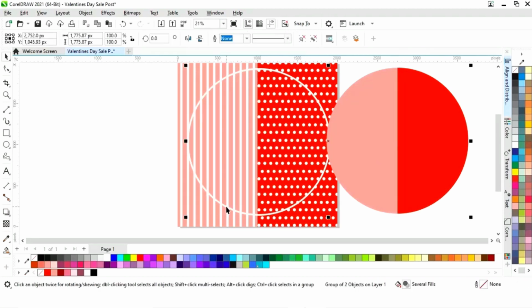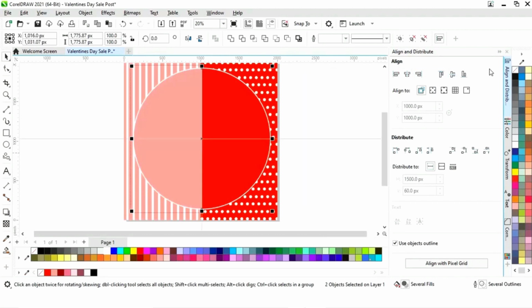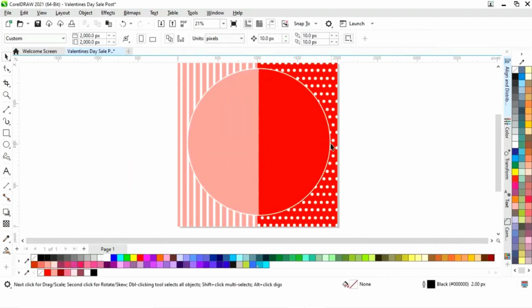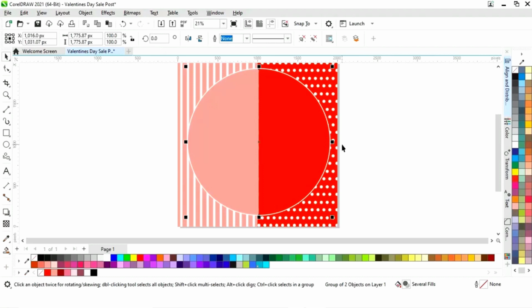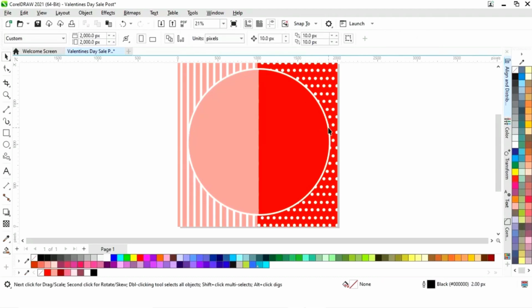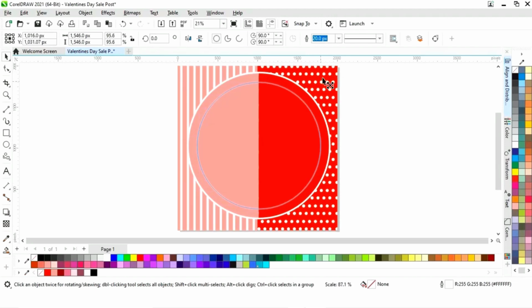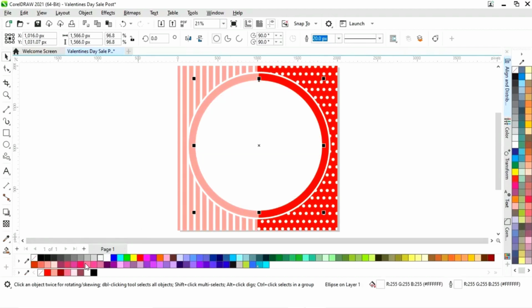Now we will select both the circles and we will align horizontally and vertically. Now we will select the white outline circle and we will do Shift Page Up. Now we will select this circle and we will drag inside, then right click to make a copy. With the Shift key we will drag. Now we'll fill white color and we will remove the outline.